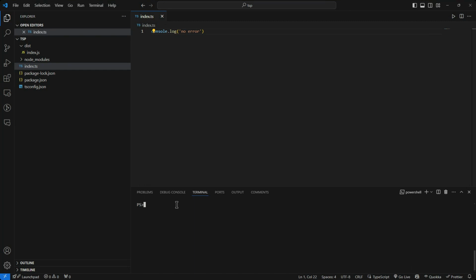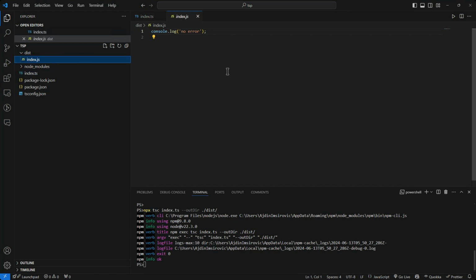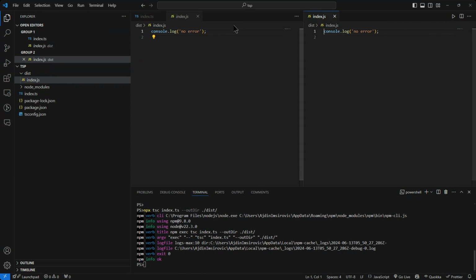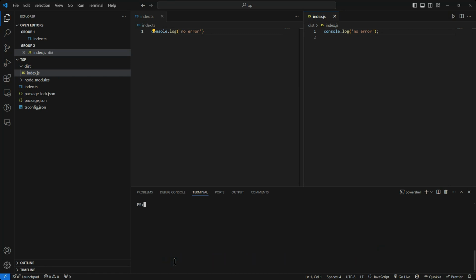I'm going to run that command again. And this time, when I open index.js, it's showing the compilation actually worked. Okay, so that's it. A quick introduction to how to transpile TypeScript files into JavaScript files using the tsc, that is the TypeScript compiler.